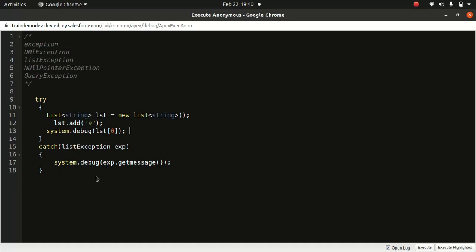Tomorrow I'm going to talk about null pointer exception, then query exception, then how to use different catch statements in a single try, okay? And then we're going to talk about the finally block, try finally.